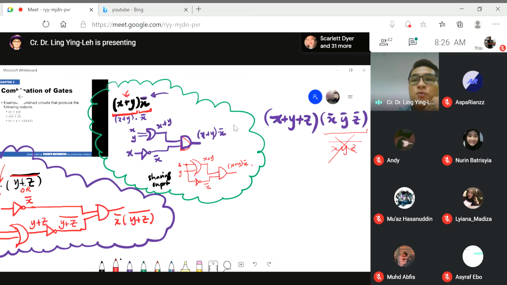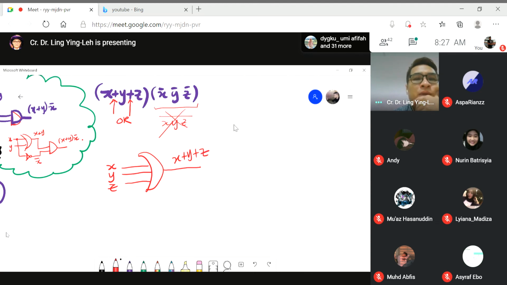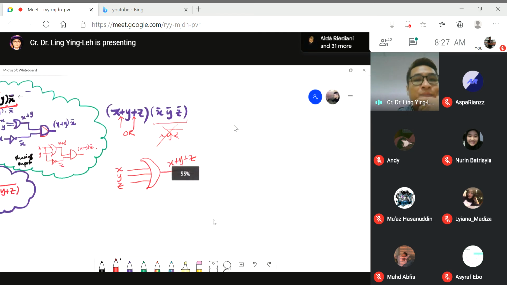So what I can do now is, okay. This is OR gate. So now I can create this OR gate with three input here, S, Y, and Z in order to get S plus Y plus Z. Okay. Now another one, sekarang masalah adalah bar S, bar Y, and bar Z.